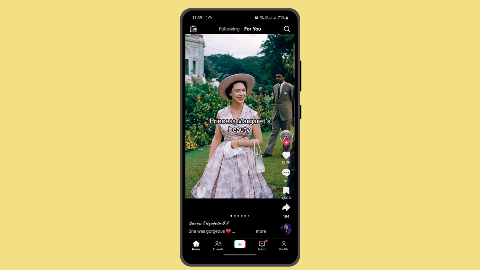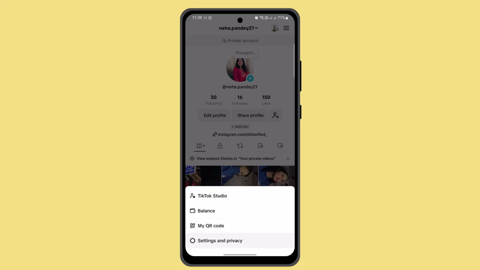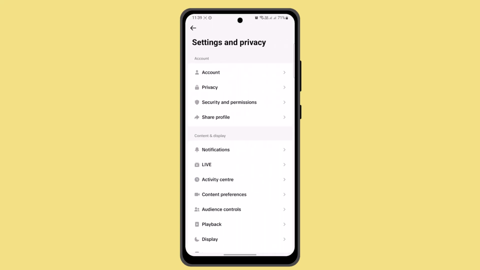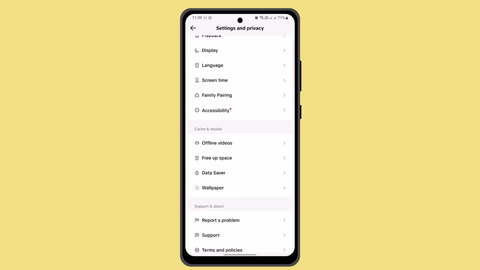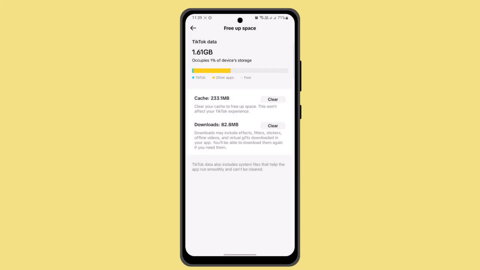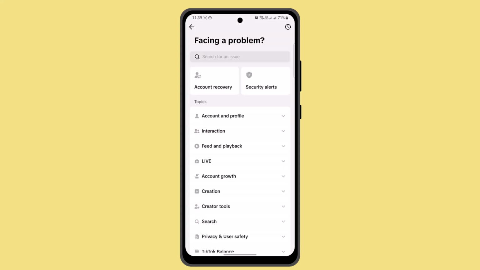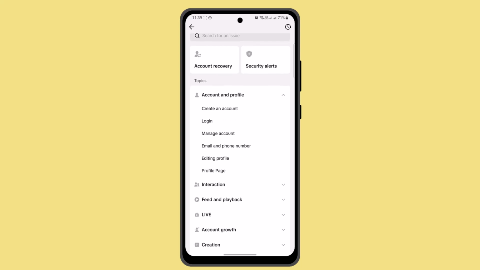You could also check your settings. So go to the profile and here tap the tray bar icon, after which you want to go to settings and privacy. Then here you want to go ahead and click on free up space. First of all, you could try clearing your cache, and after which you could also go ahead and submit a report. So click on report a problem and go to comment or account and profile, and then you could go ahead and report about this issue.